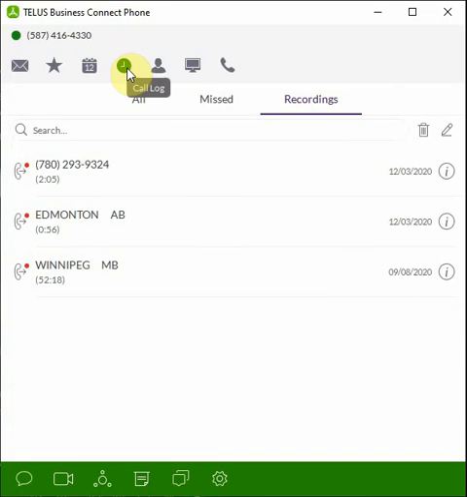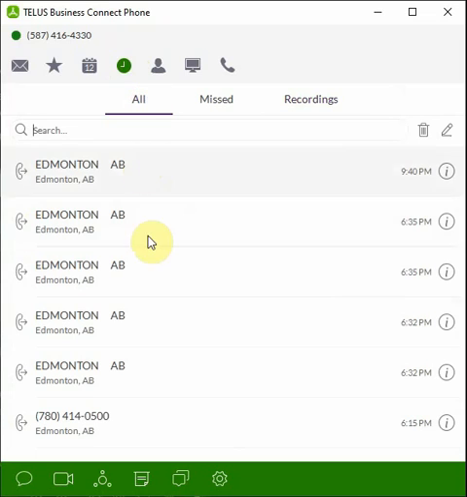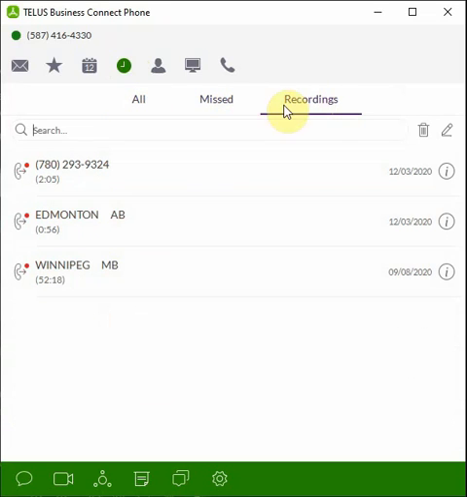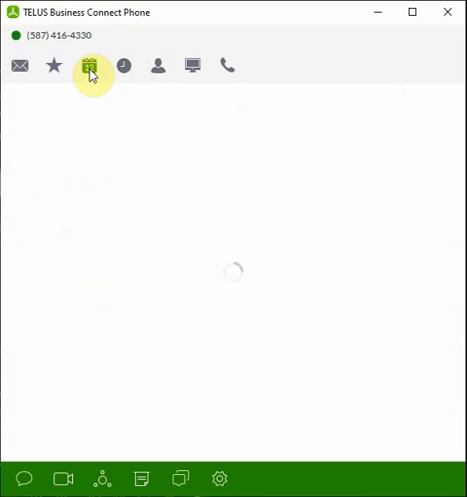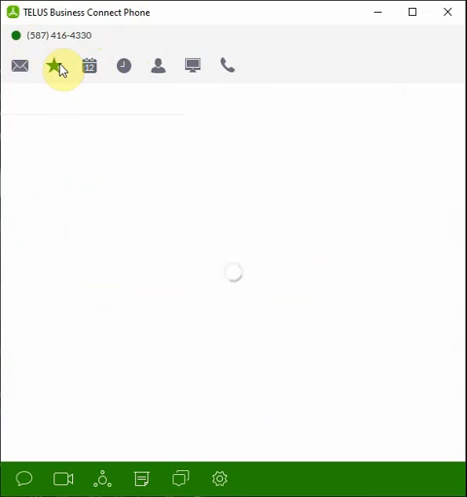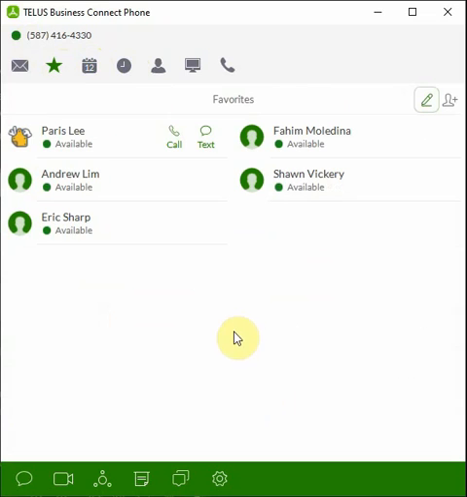Moving on, we also have access to a call log where we can see all calls, any missed calls, or if we have any recorded calls, they'll be located here. In the Join Now section, we have access to Calendar if we choose to enable it, where you can then be notified of your meetings or any other events within your calendar.